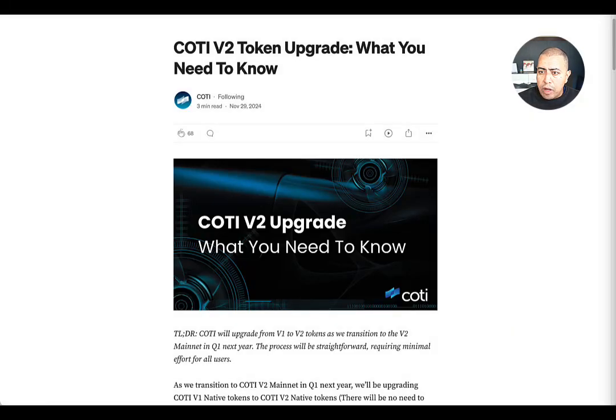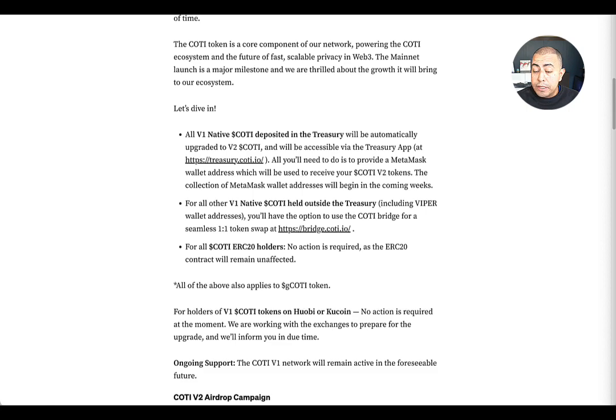As we gear up for the launch of the COTI V2 mainnet, we're thrilled to announce the upgrade process for our COTI native tokens. This is an exciting milestone for our ecosystem, and we're here to guide you through every step of that transition. First, let's clarify.